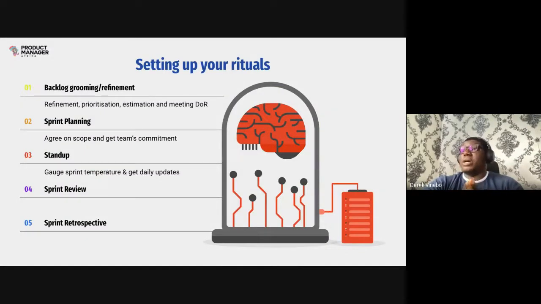Now, talking about rituals. We have backlog refinement, and I would actually touch more on why this is really important. When you write a ticket for a task, and I'm going to call them task tickets just in case, you find out that it's in the backlog, you always have to refine it.